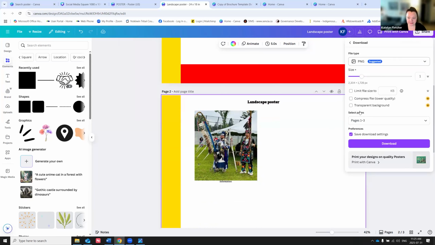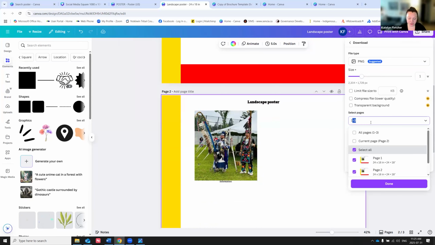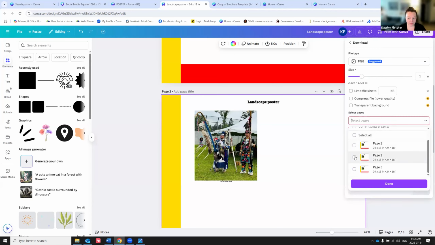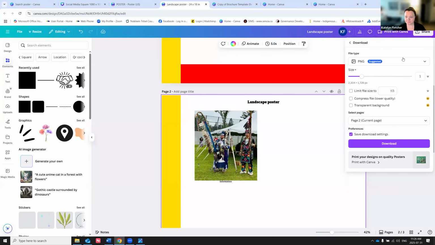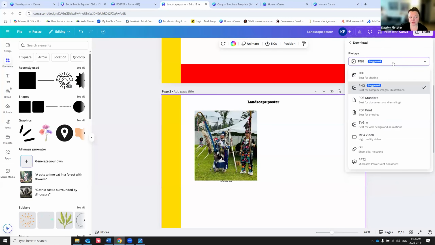And now it's the same thing, but here it tells you the different pages. So you can download all pages, which will turn up in a zipped file. So you don't necessarily want to do that. Or you can hit your current page, or you can just go in here and select them. So we want the second page. So we're on that page, current page, page number 2. You're done.